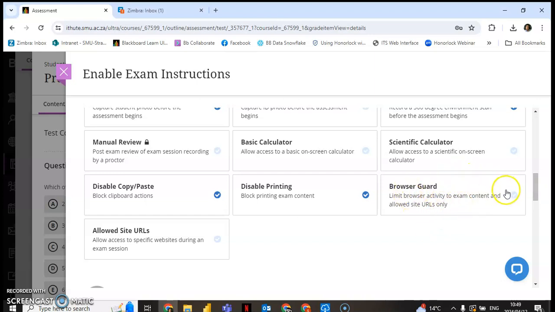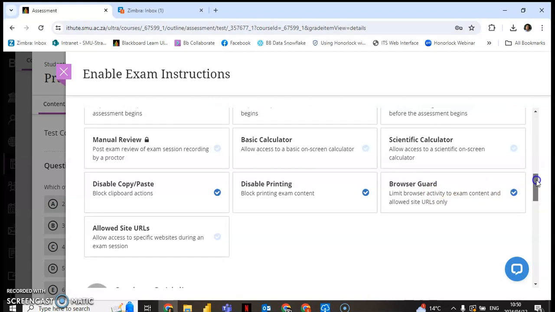Remember to enable Browser Guard if your assessment is not an open book. Browser Guard blocks the student from viewing other sites or other pages whilst they are writing your assessment or your test. So students will not be able to open another browser whilst they are writing your test.